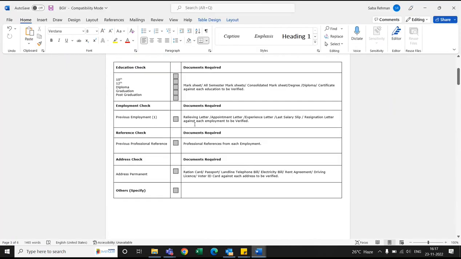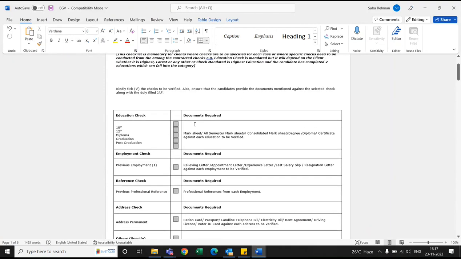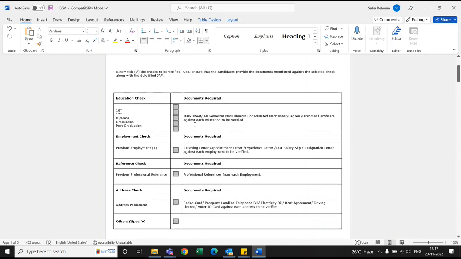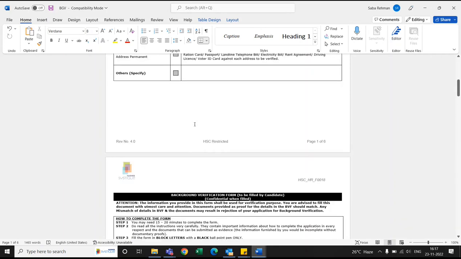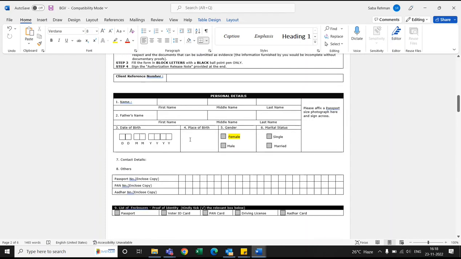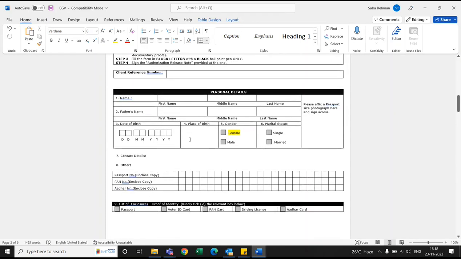So this is the background verification form. Please ignore the first page. Ignore the client reference number also. You have to start from personal details.